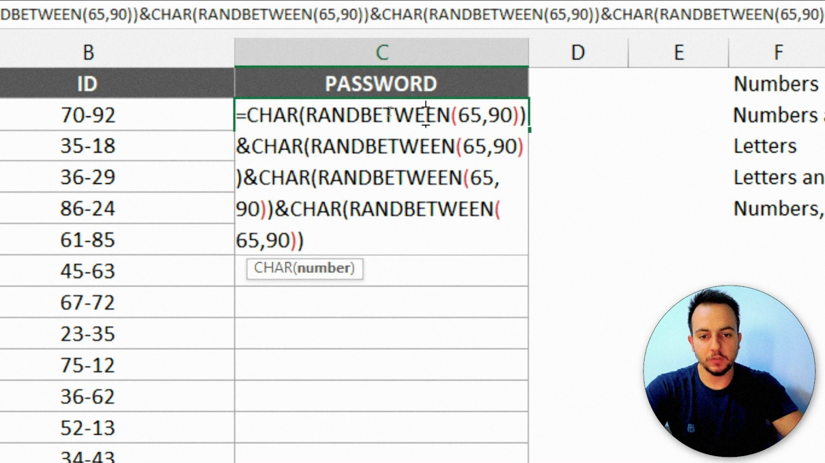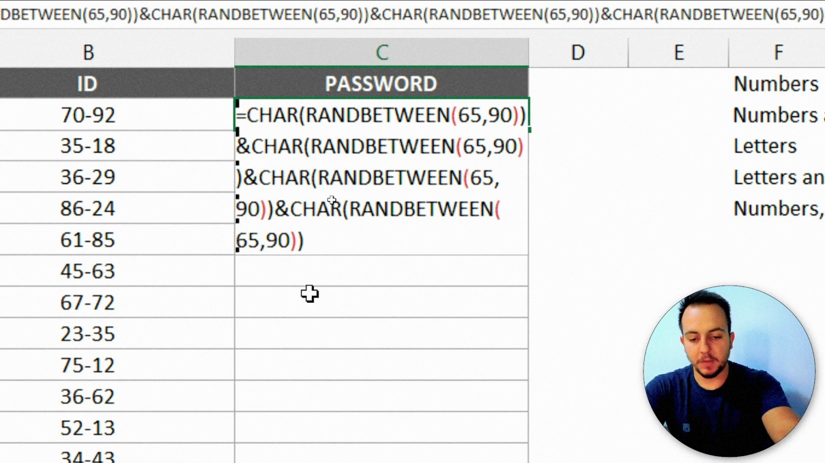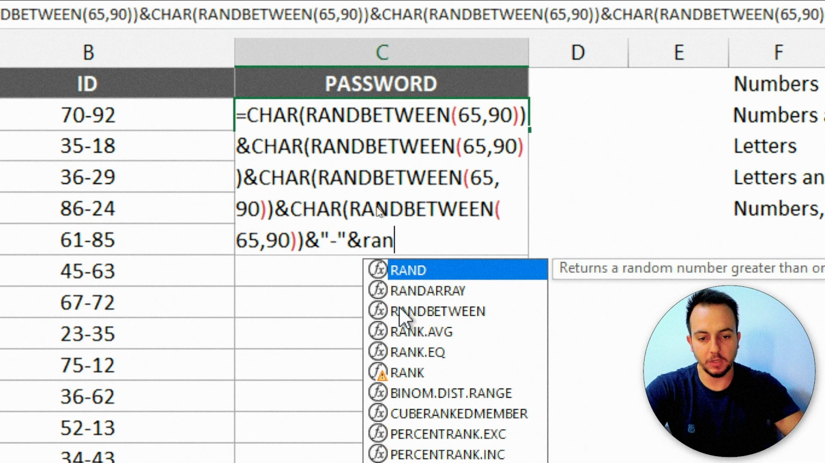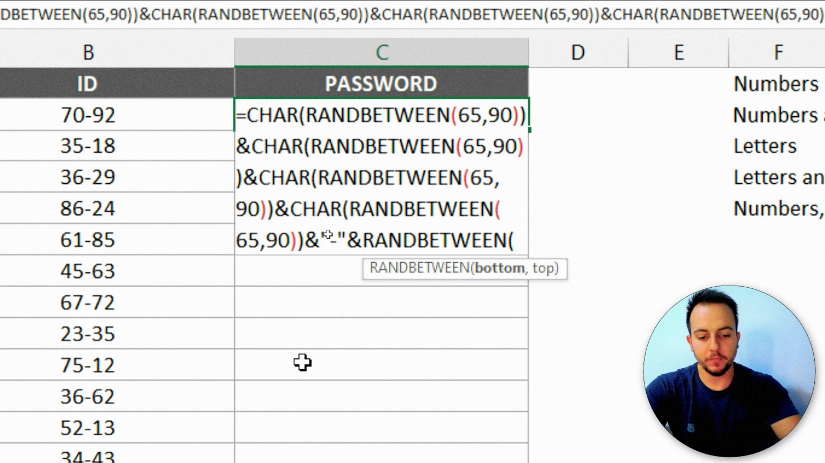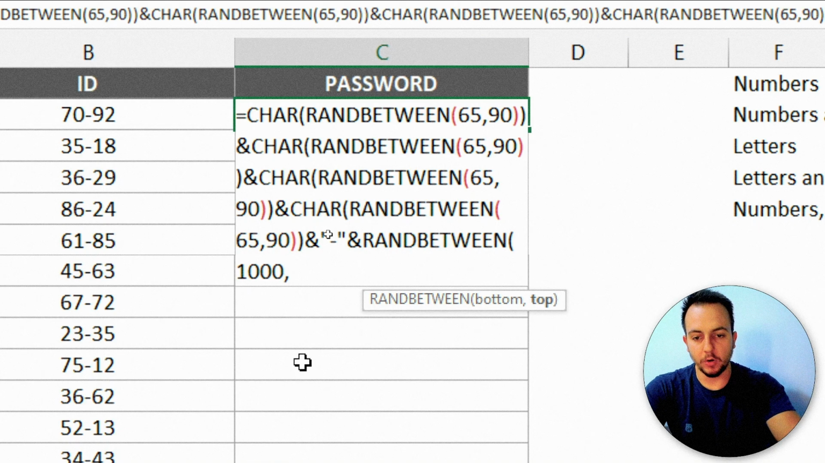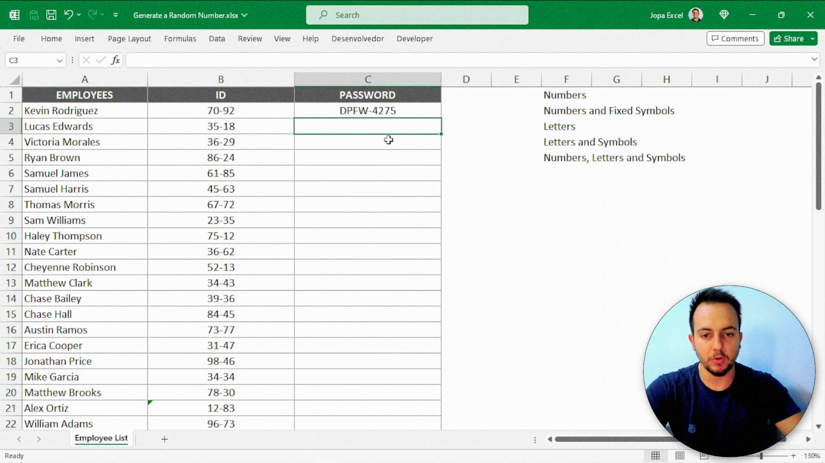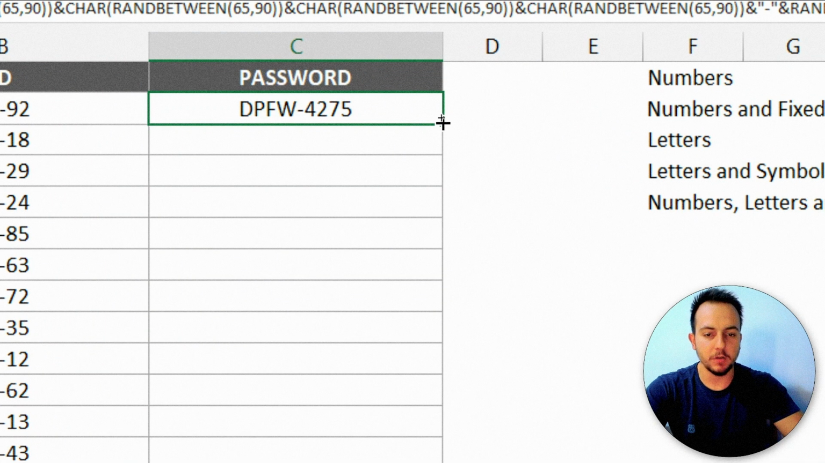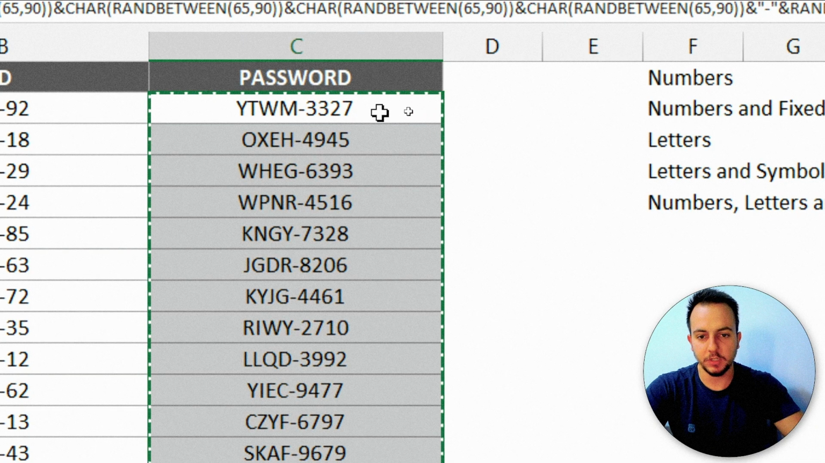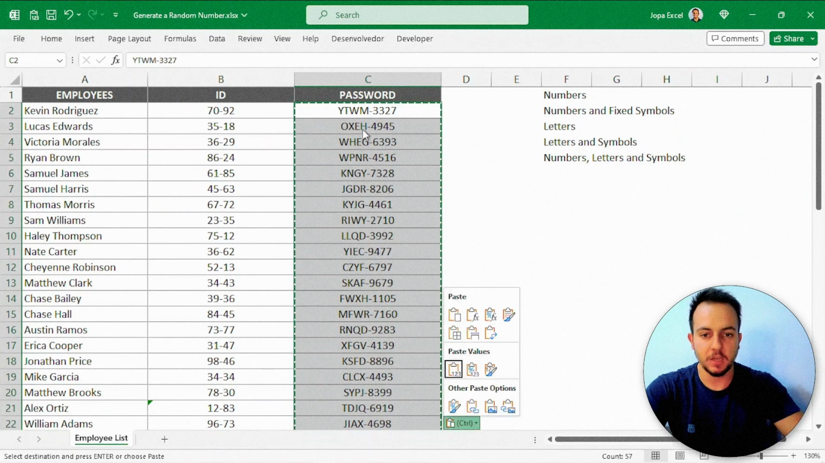And of course I can also use numbers here. So let's say here I want to append a symbol, for example. So open quotation mark, slash, close quotation mark, %, and then I'm going to use the randombetween, double click it, a number that goes from 1,000, comma, up to 9,900, close parentheses, and then press enter. Look, this is my password, not my password exactly, but the password of my employees. Now I can just double click here in this down right corner of the cell, Control C, right click, paste values, and I'm done.